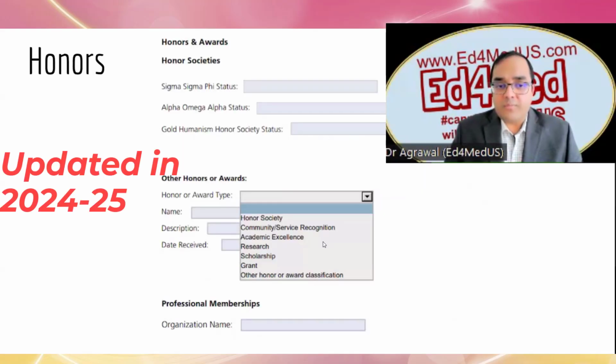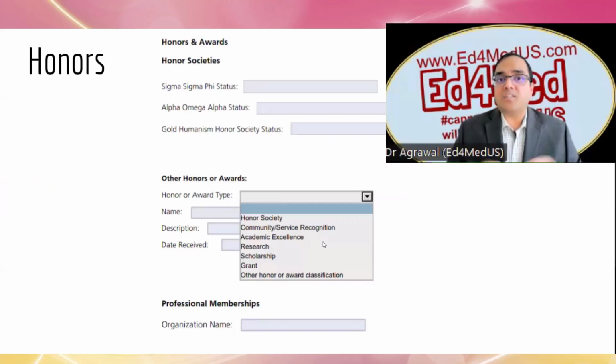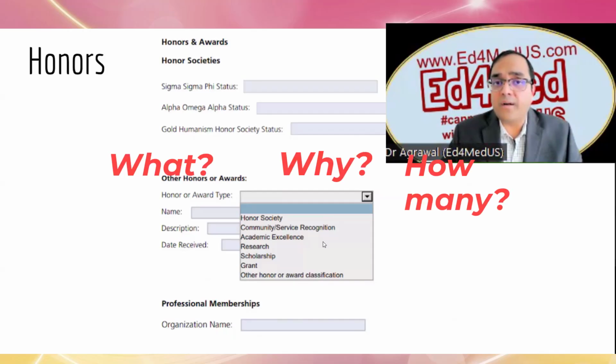Honors and awards. So this has also been upgraded. They would give a text box and you would describe all the awards. But there was a lot of confusion, even in the ERAS CVs that I reviewed. I would not know why they got an award, why they got, say, a certificate of honor award.